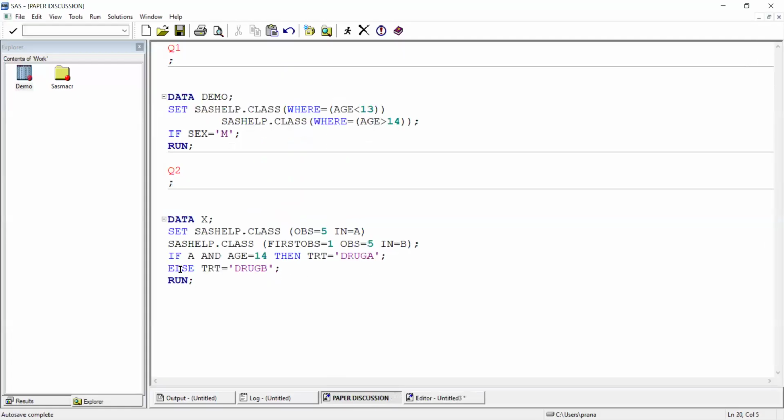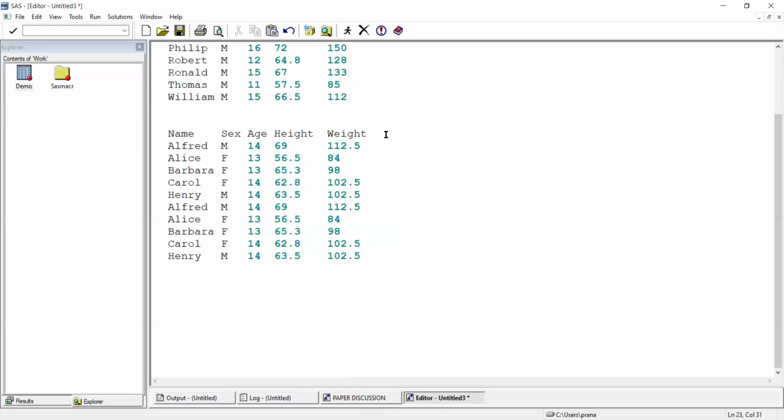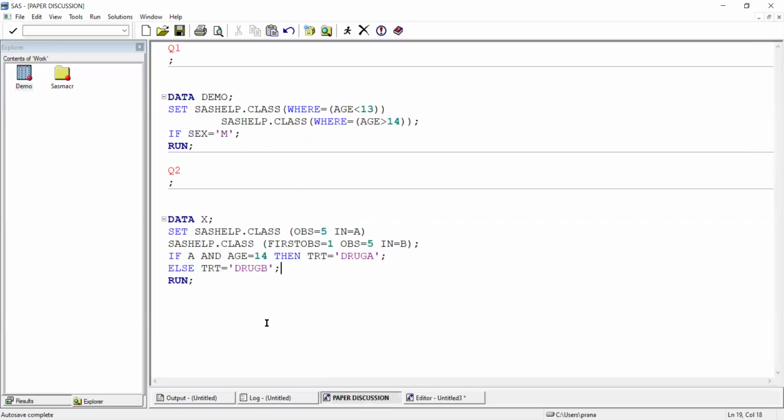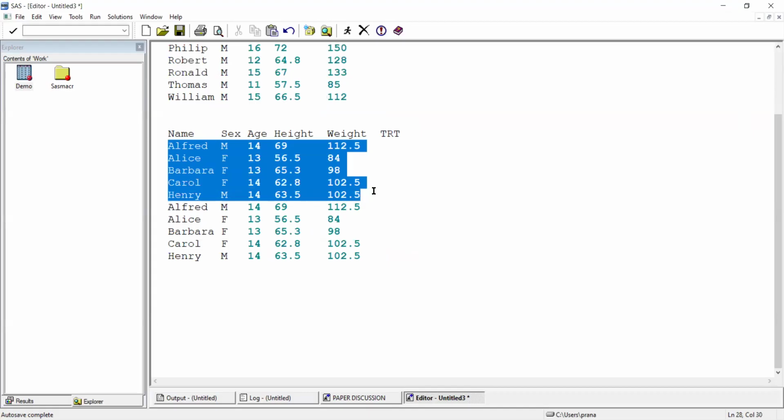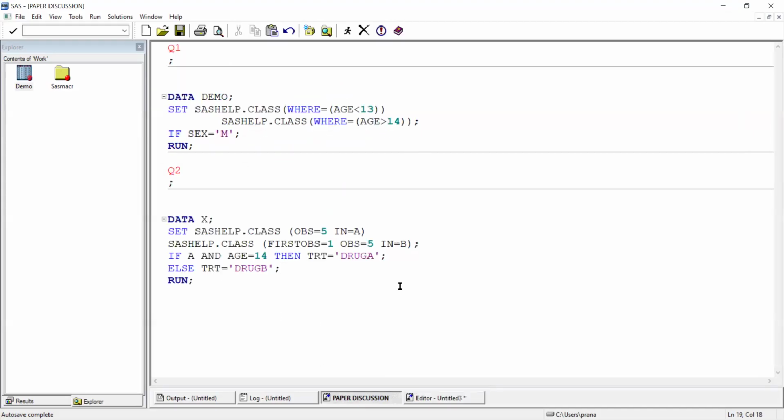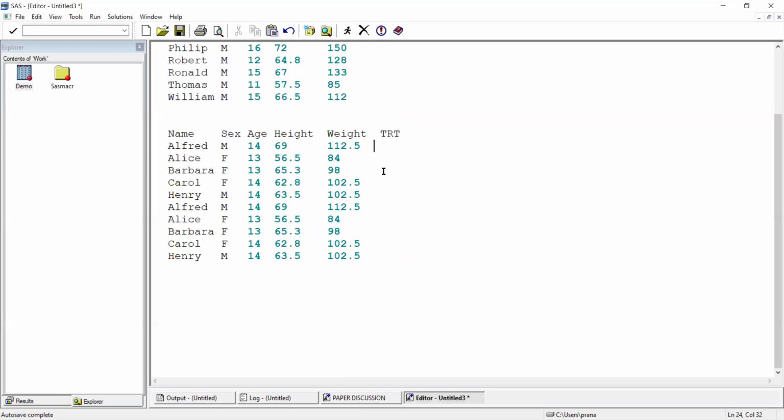And next here we have conditions. If A and age equal to 14, then TRT equal to drug A, else TRT equal to drug B. So we have TRT, a new variable created here. In this, if A means the first five observations came from the A data set, right? If A and age equal to 14, that is drug A in the TRT variable.